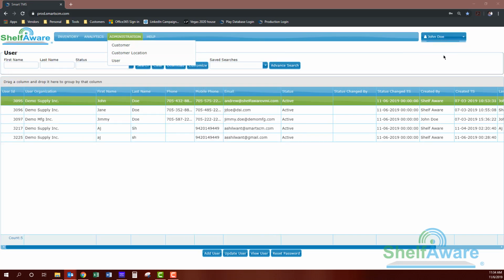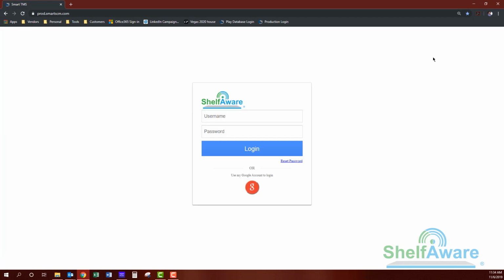If they ever run into issues down the road and forget their password, they don't need to contact you to reset it, although they could. You could reset it for them. They could simply go to the login screen, click reset password, plug in their email credentials, and they'll get this generated link themselves. So anyway, that's the new process.